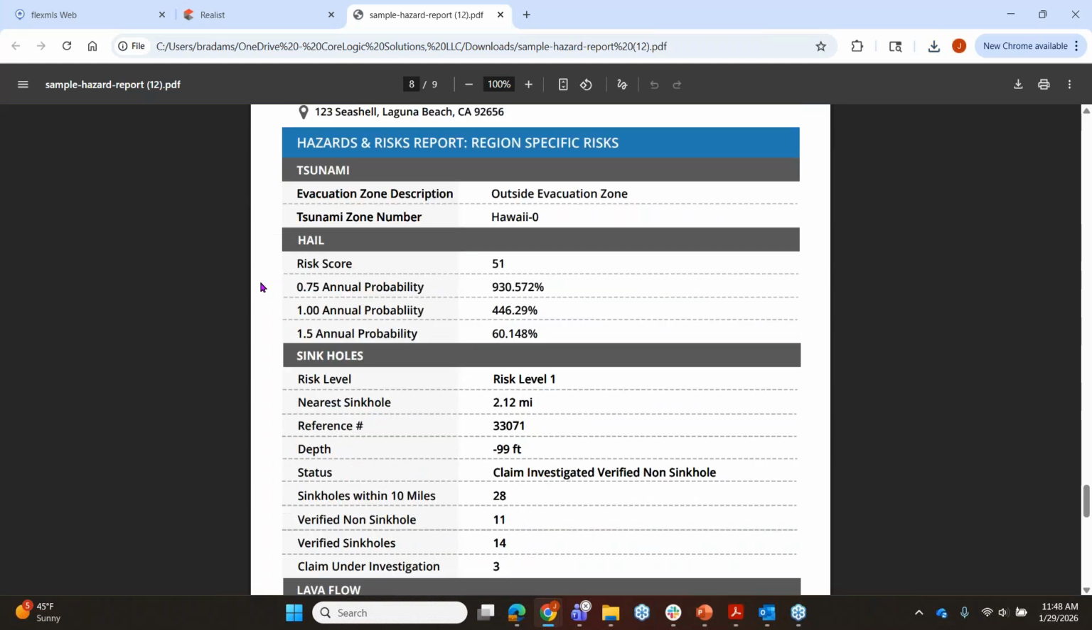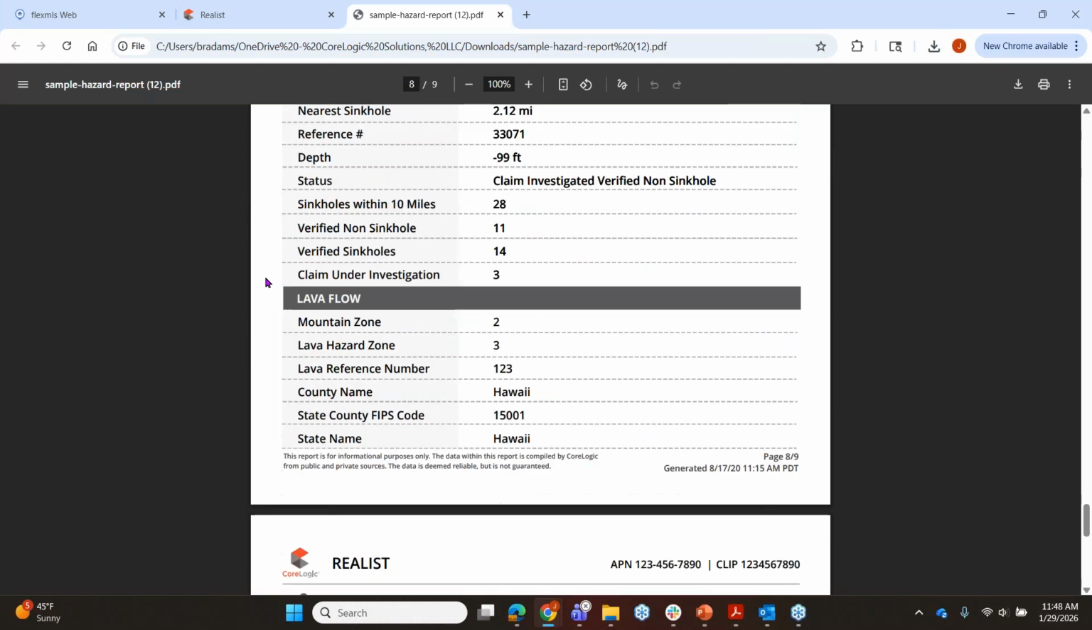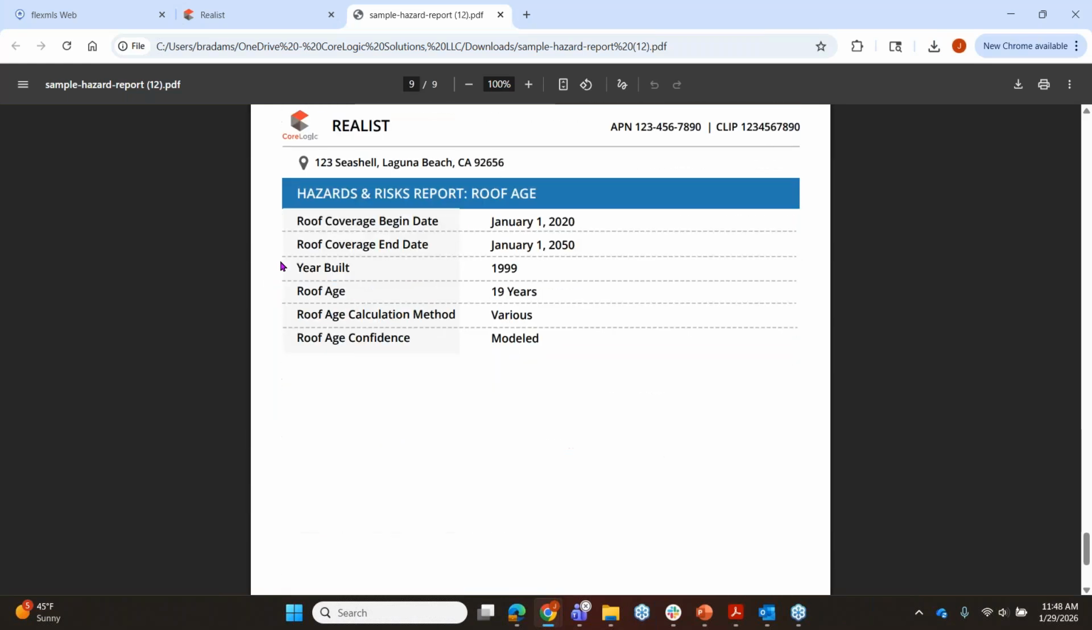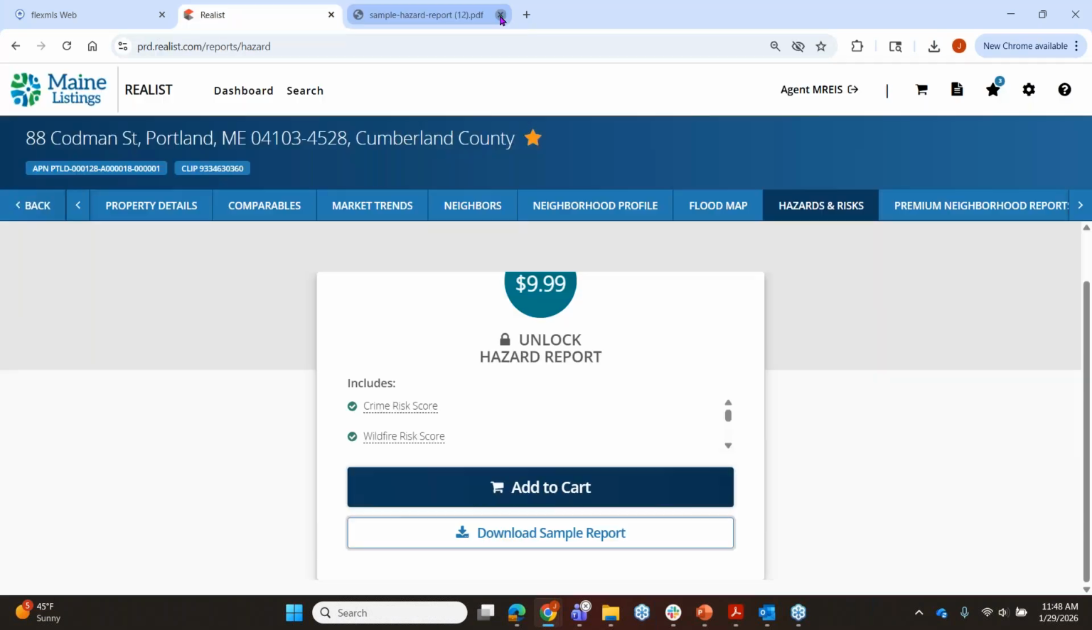We do this all over, including in Hawaii and Alaska. So we've got things like tsunamis, sinkholes, lava flows, none of which is probably going to be an issue for you folks in Maine. And the age of your roof, always important. So that's your hazard and risk report. Again, download samples of these reports. You can see what you're going to get.